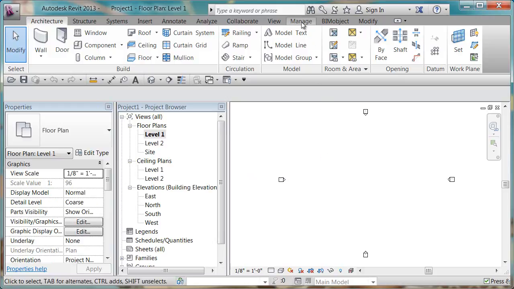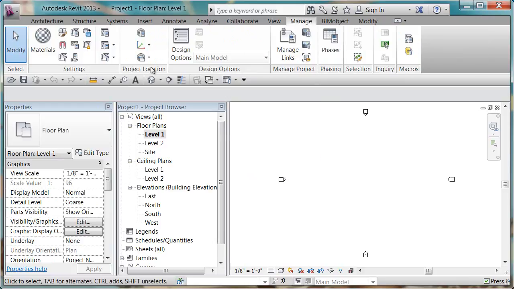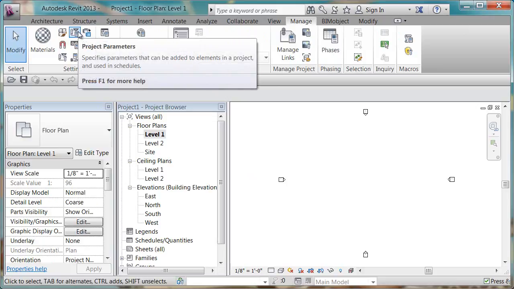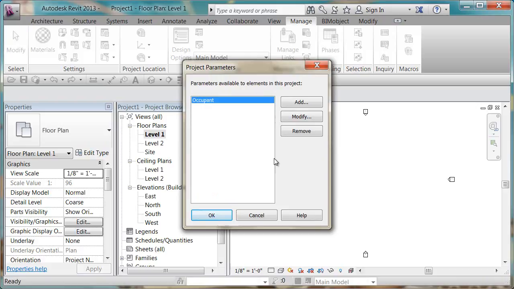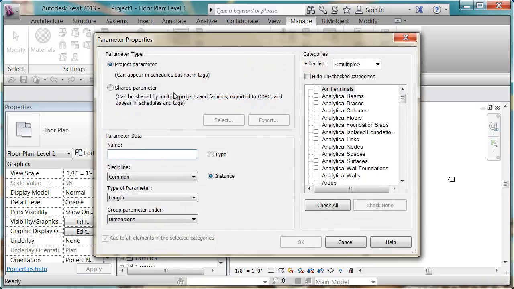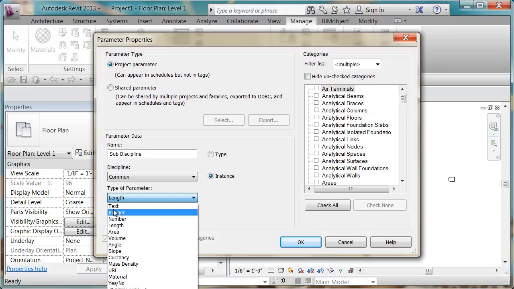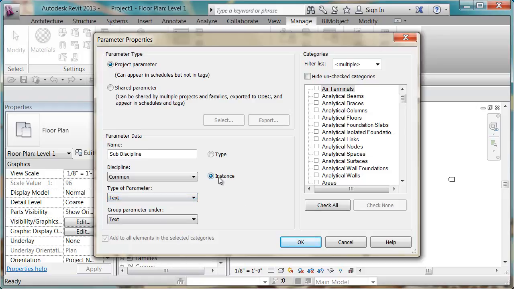So what I have to do, believe it or not, and you can do it in your template file, is go to Manage. And then over here you go to your project parameters. I'm going to make a new project parameter. I'm going to say Add. It's going to be a project parameter called subdiscipline. And it's going to be text, so I can type in whatever I want. It's going to be instance, so that it can be changed in any view.